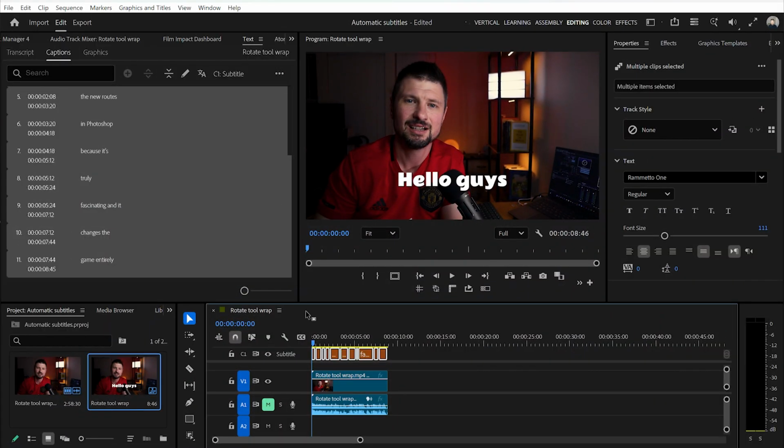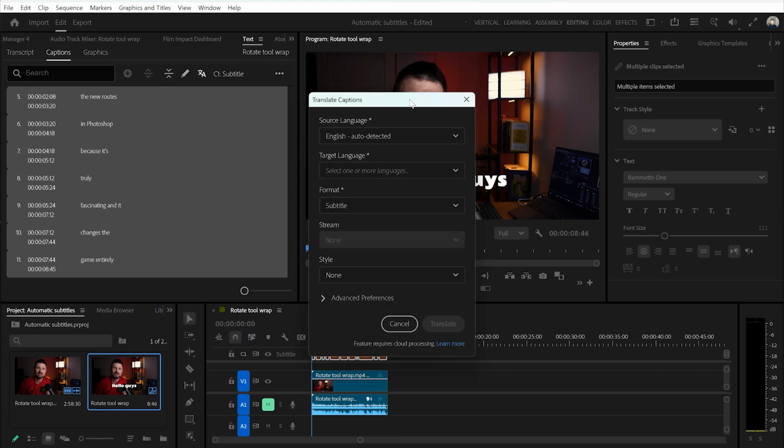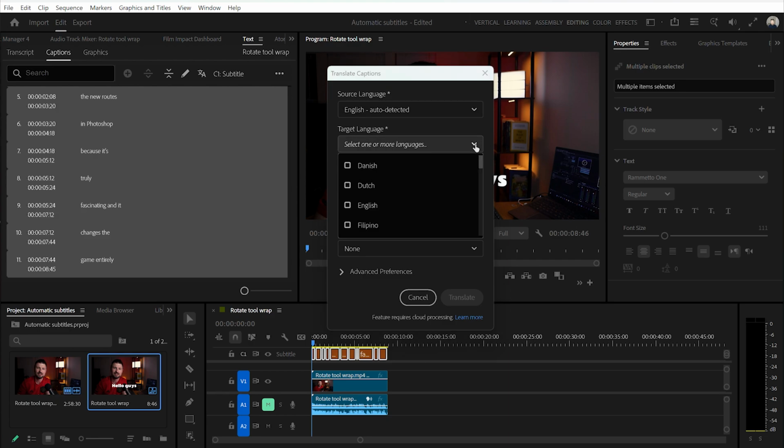Now in Premiere Pro, once you have created the subtitles, select all of them, then go to the text panel and from there click onto the caption translation. Just click on it and this panel will pop up in front of you. From here, the source language in my case is English, but in your case it might be something different. And select the language you are using in your case.